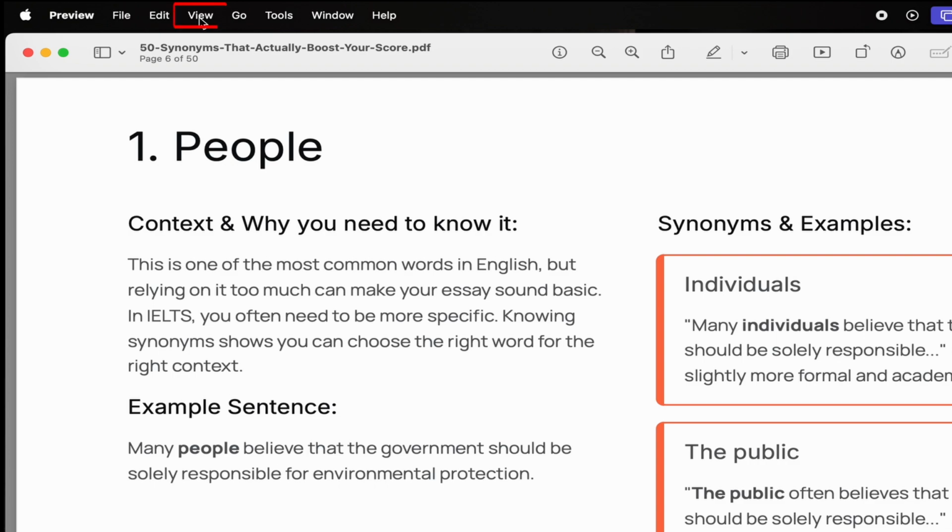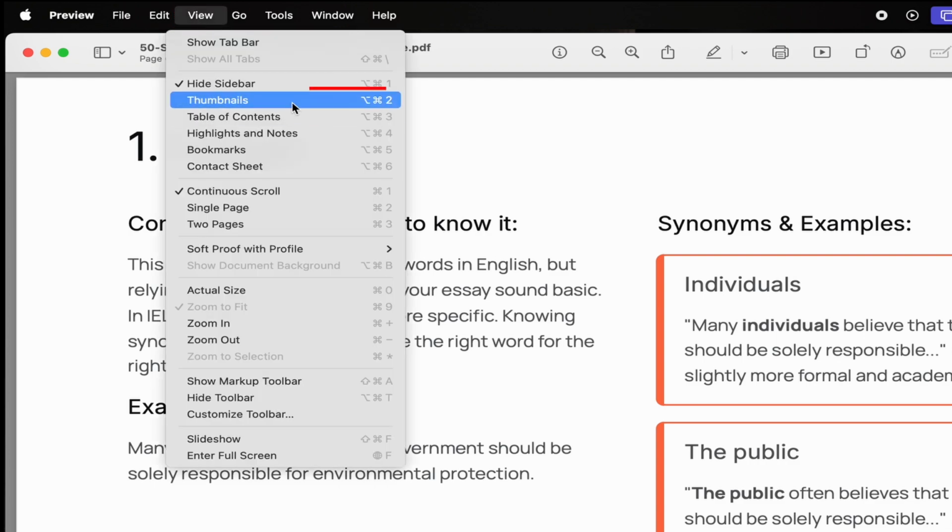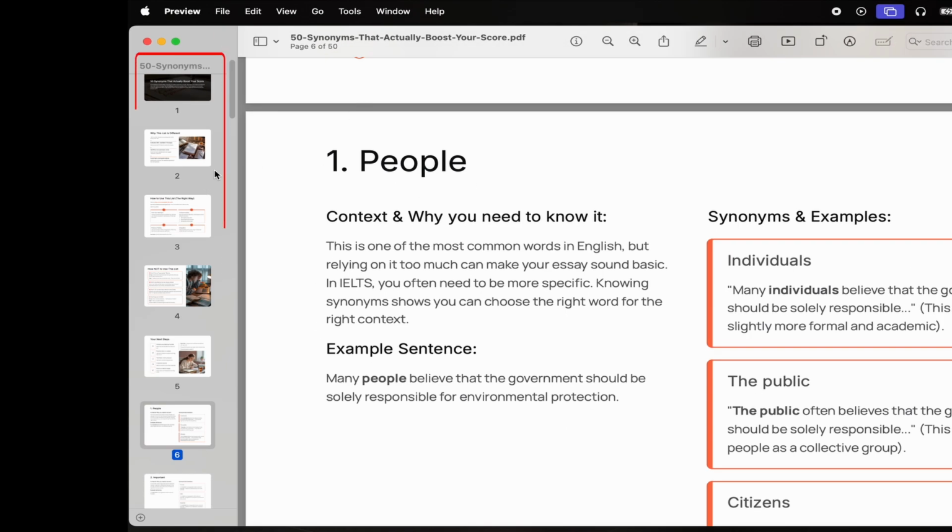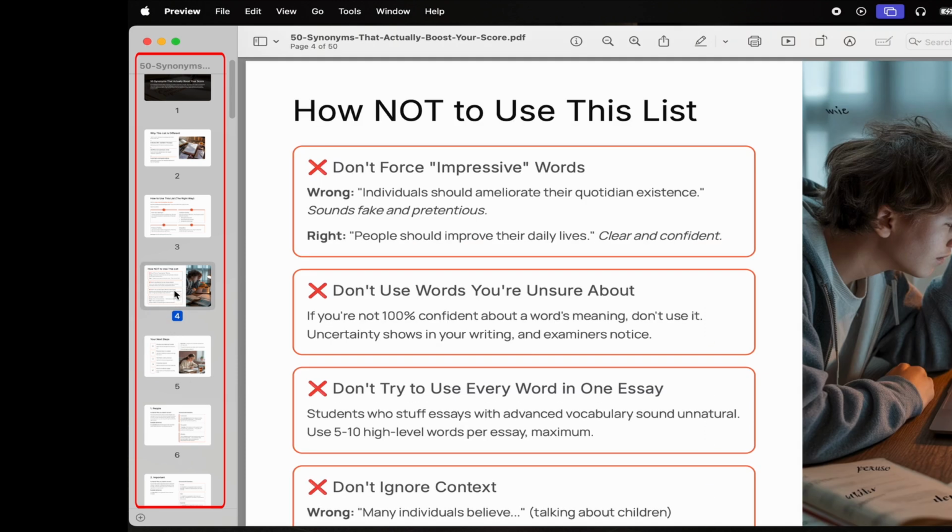Next, click View in the menu bar and select Thumbnails. You'll now see all the pages of your PDF in the sidebar. Select the page you want to extract. To select multiple pages, hold the Command key while clicking each page.